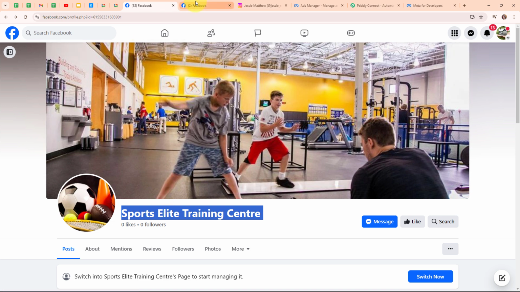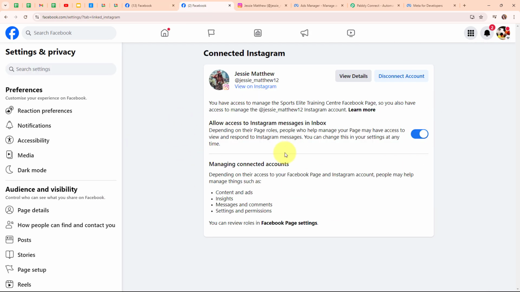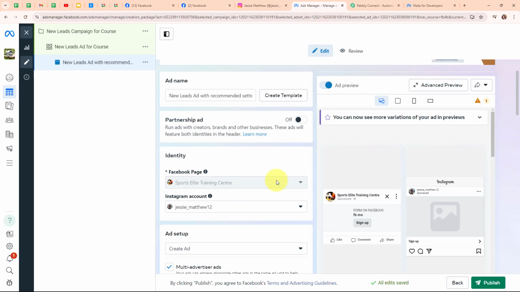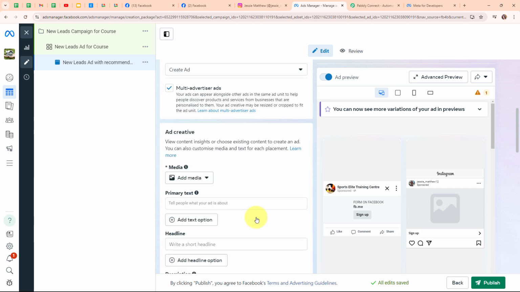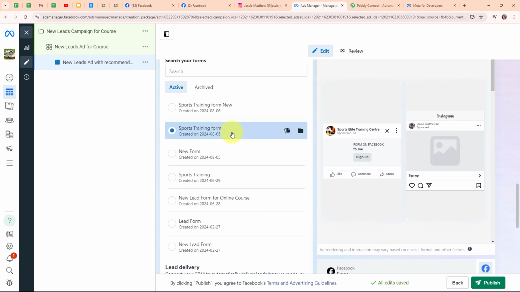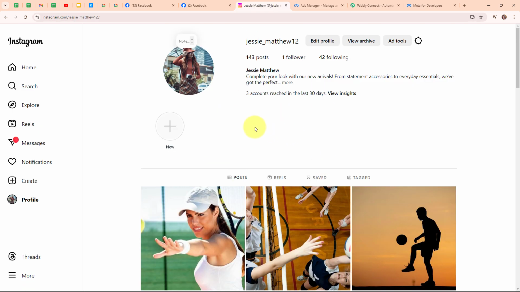Here you can see the successful connection that I have built between my Instagram and my Facebook page, and I am using this Facebook page to run some Instagram lead ads. I have also connected my lead gen form. In this case, whenever someone submits their contact information through our lead ads, it's crucial to respond quickly to make the most of these leads.